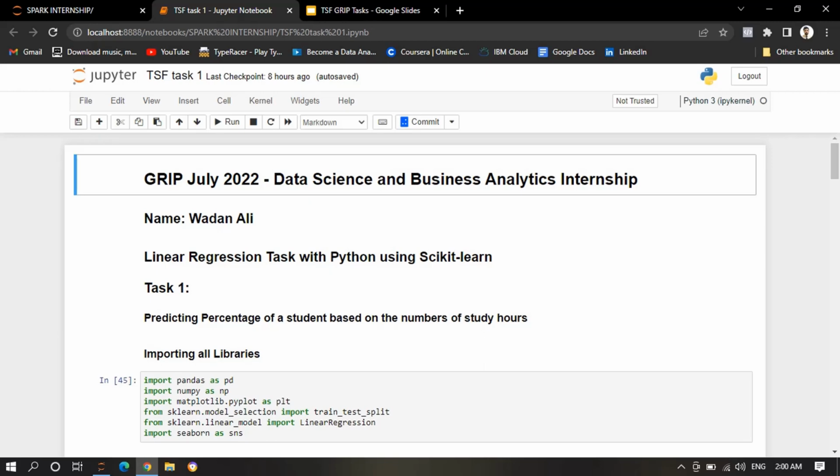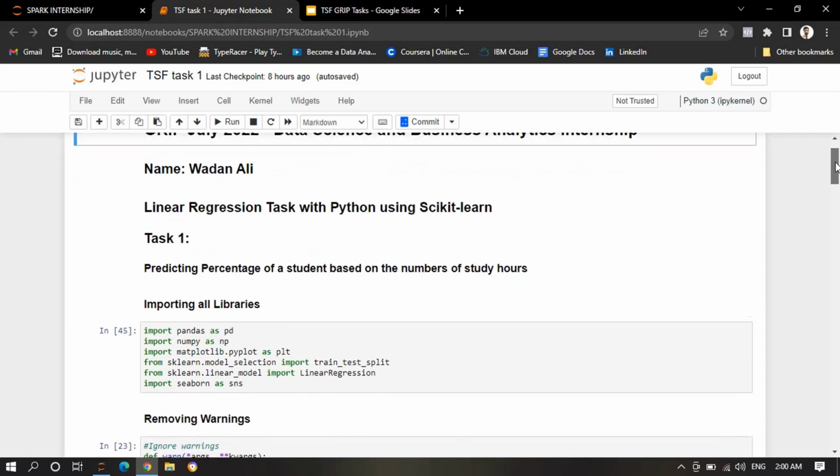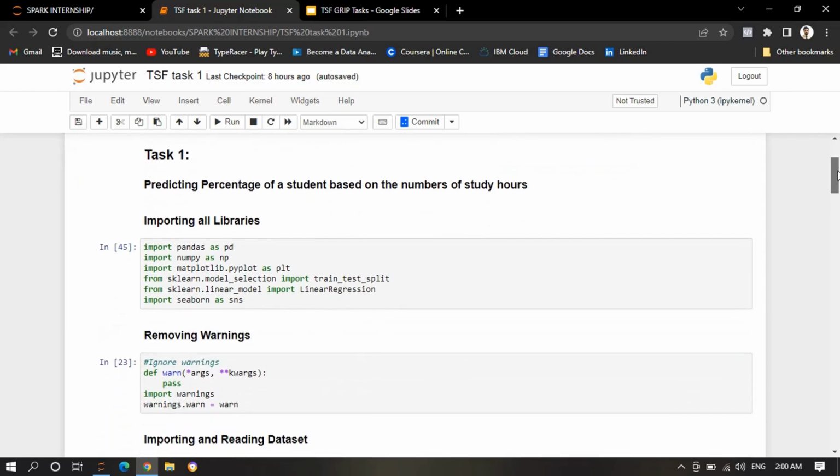Today I'm going to present task 1, that is predicting the percentage of a student based on the number of study hours. We have to predict the percentage of a student based on the dataset given to us by the Spark Foundation, and we have to use a simple linear regression algorithm using Python. I have done a few steps, which are very simple.